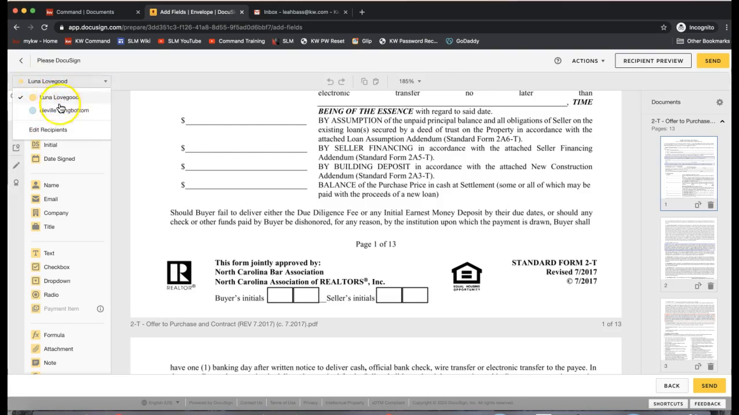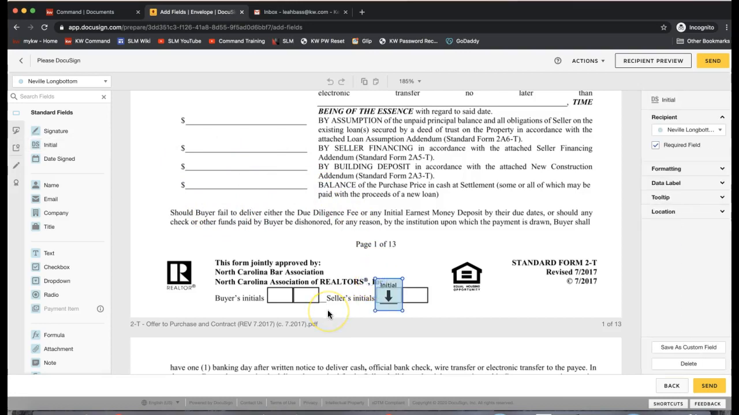You'll see you have both clients with their corresponding color. Now notice when I select my first client, you'll see all these fields are yellow, but when I select my second client, all the fields turn blue. So what you would need to do is select the initial box. It'll start following your mouse. I can line this up where I'd like it and click to drop it.